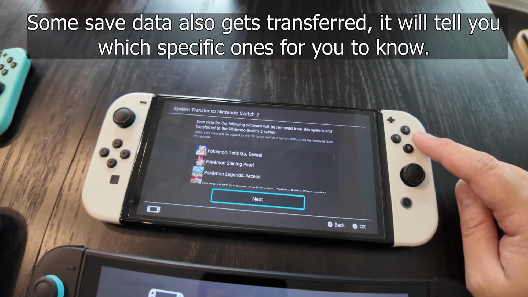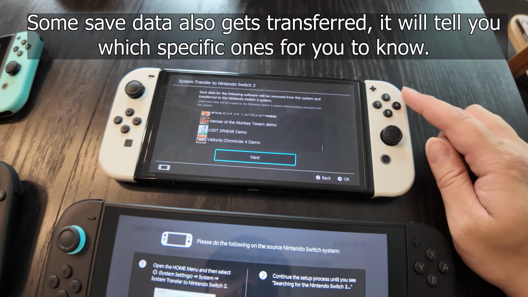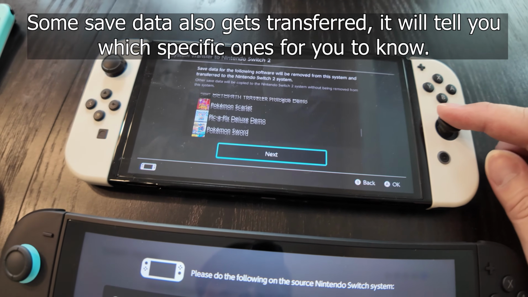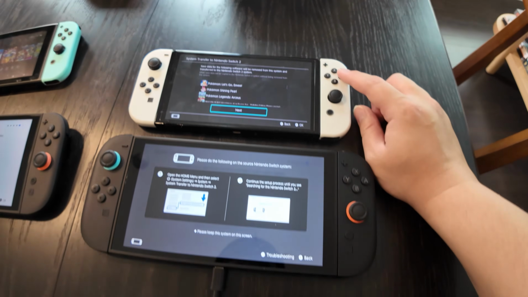Save data will be removed from the system and transferred to the Switch 2 system. So it's literally data for all my games all the way down, even some demos too, in case people were wondering about that. Some of the free-to-play online games too, I notice.